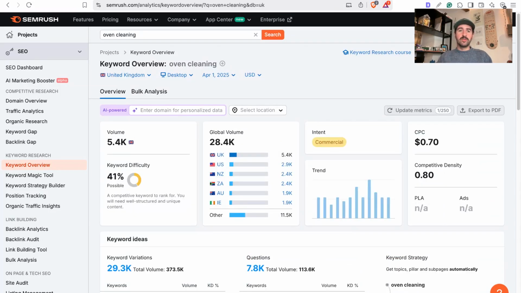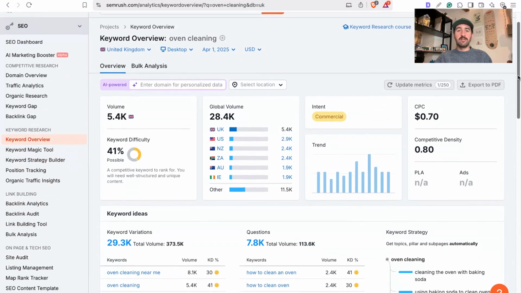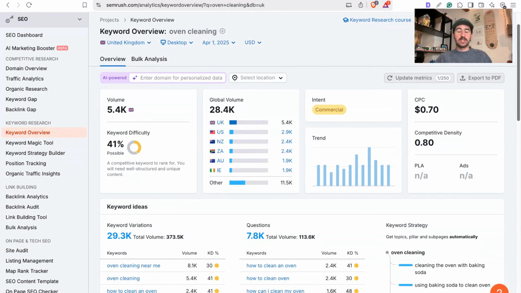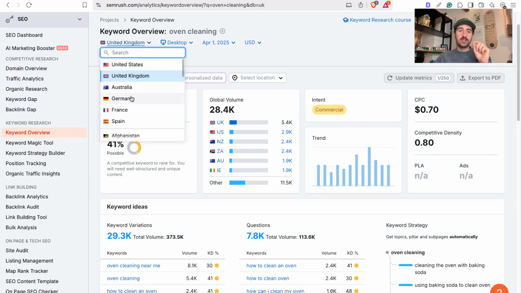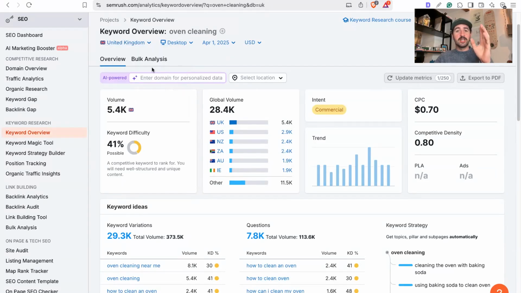Okay. So we've searched for our body keyword there, oven cleaning, and we can start to get some data on that information. This is a really important starting step to understanding all the stuff in Semrush and how we can use it to our advantage to improve our rankings. So you've got volume. Okay, what does that mean? Well, that quite simply means that 5,400 people are searching this keyword every month, and we can see the little flag there, in the UK. Remember, that's per month, that number is. And we can change from the UK here. We can go to the United States, Australia, pick any country in the world to see data on that country.